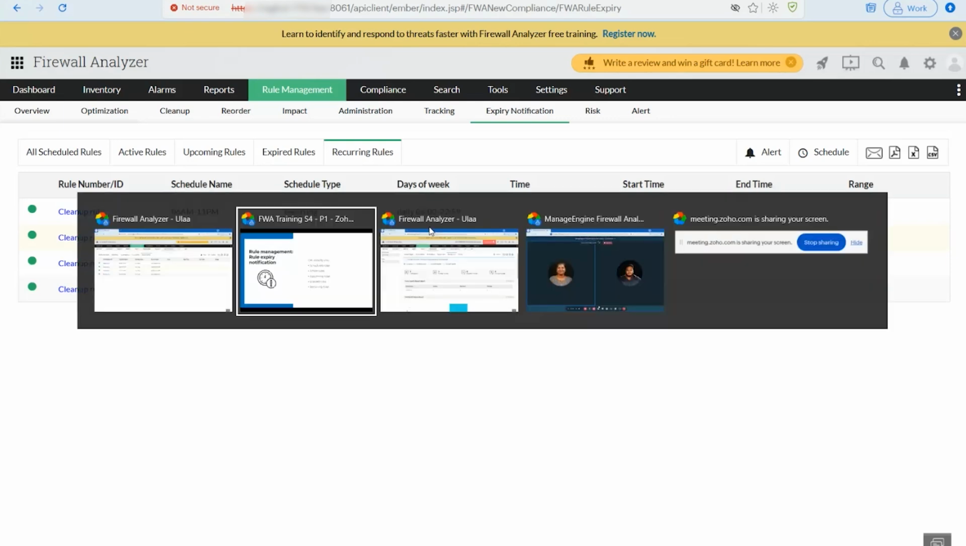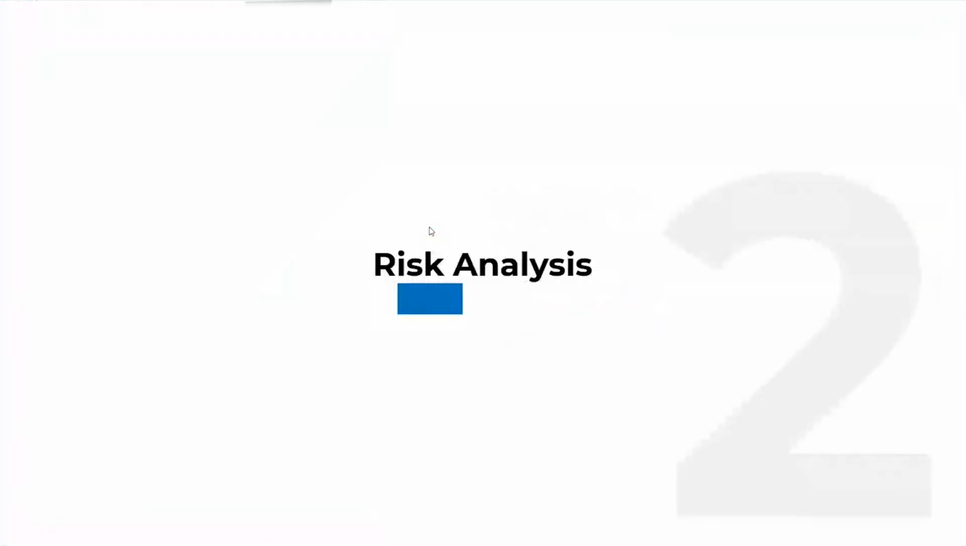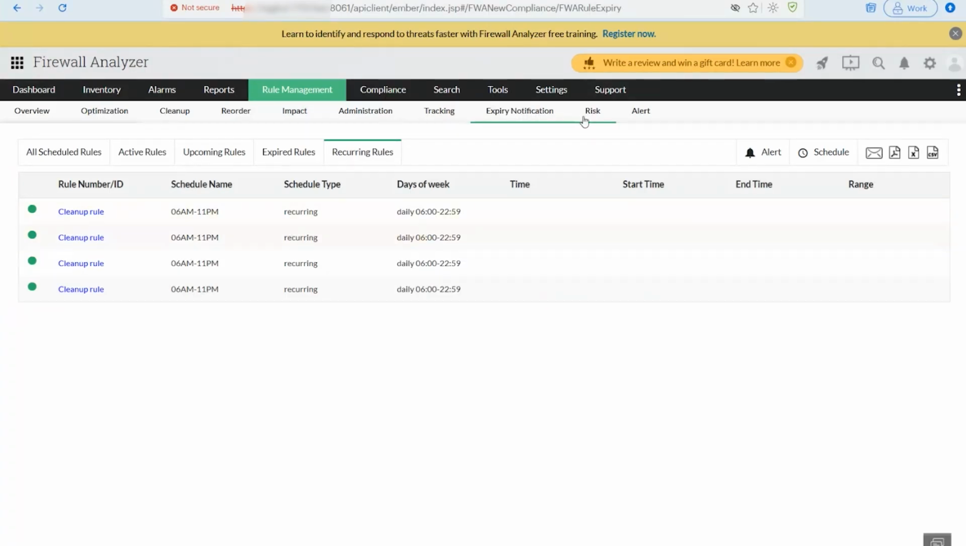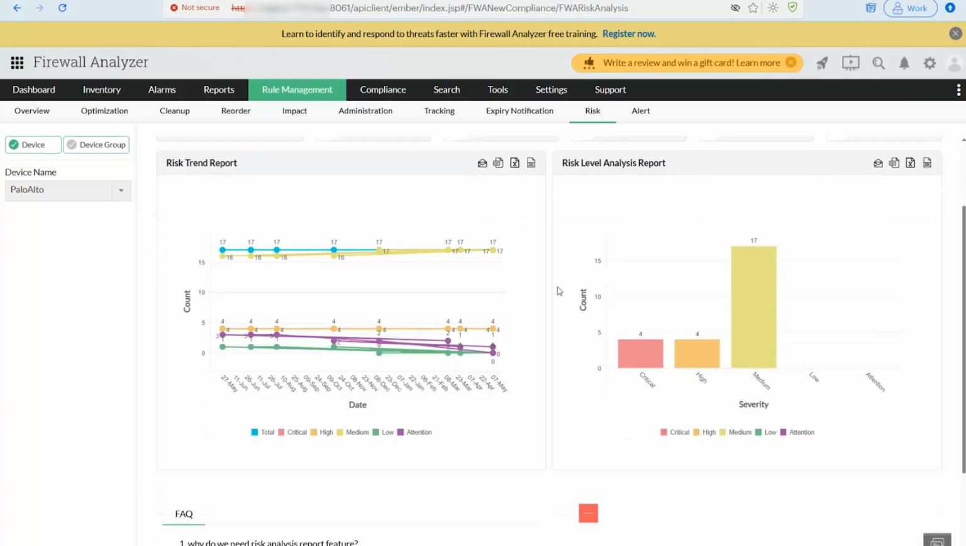And in addition to the expiry notification feature, we also have a risk analysis feature. So this risk analysis feature helps you simplify, prioritize, and manage all your existing rule sets. So I'll explain how. So in the UI, in the summary tab, we go to the risk feature. And here you can see a summary tab where you can get overall information about your firewall's risky rules. So it lists the rules based on severity, like critical, high, medium, or low. So what we are seeing is a live version of the risk report.